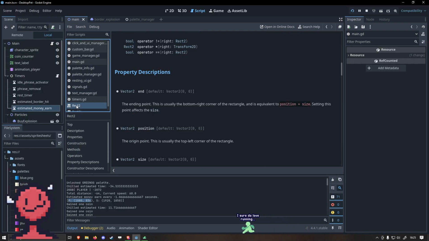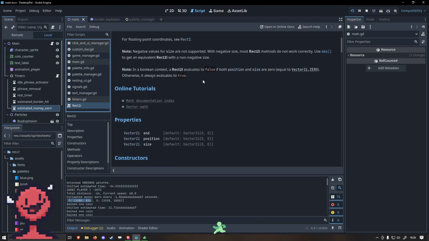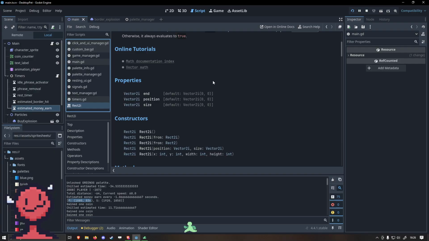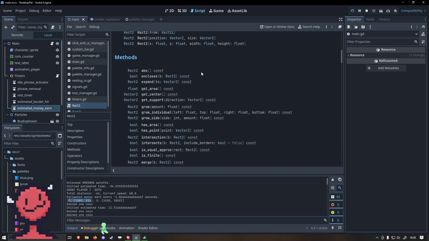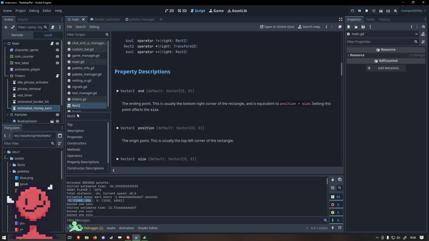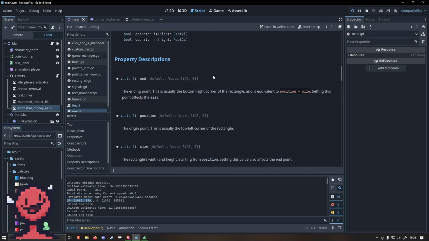Okay, hold on. Let's actually read. Let's take the time. Okay, the rect2 got more love in documentation. Oh, maybe I'm just stupid? Yeah, I'm just stupid, never mind. The ending point, this is usually the bottom right corner of the rectangle, which makes sense, and is equivalent to position plus size, which also makes sense. So we don't care about that, generally speaking.